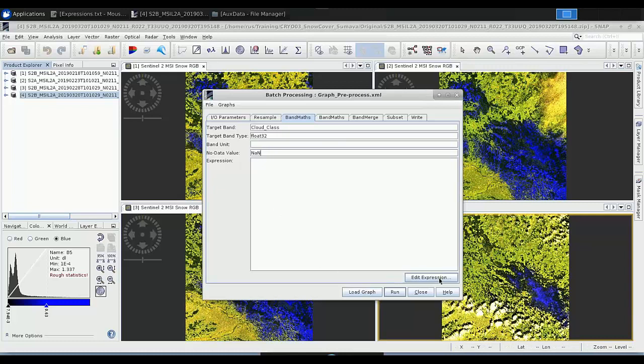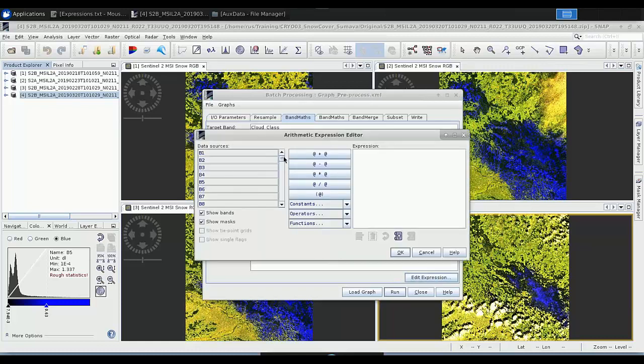Okay, and now we pass an expression. So here you can go to edit expression. And here you can see all the bands and all the masks that are available in the product. So we will not actually need masks anymore, but we will need some bands. So what we want to say here is basically, if you can type it, you can copy paste it as you like. I will just type this first one and the rest I will copy paste. So if the cloud confidence band is higher than 90, then I want to assign class 2.